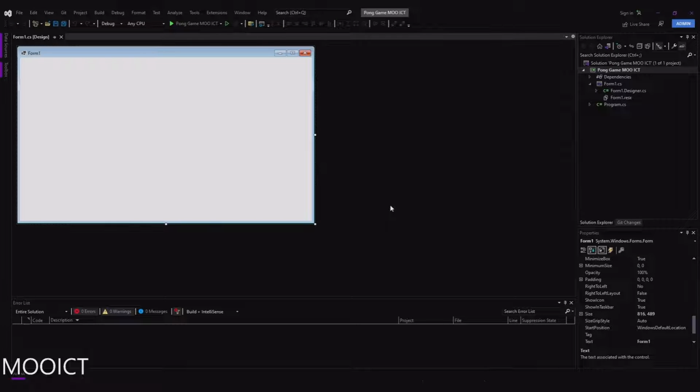Okay, so this is our empty form at the moment. I'm just going to make some changes to the form itself. So on the text here, we can just say Player: 0, Computer: 0. That way we just keep the title bar text to keep score for the player and for the computer. We can leave the height and width the same.